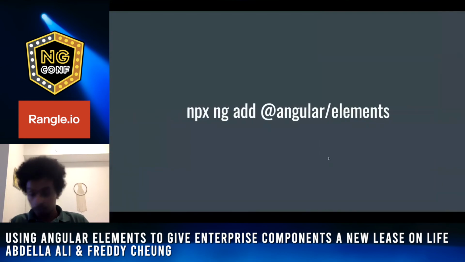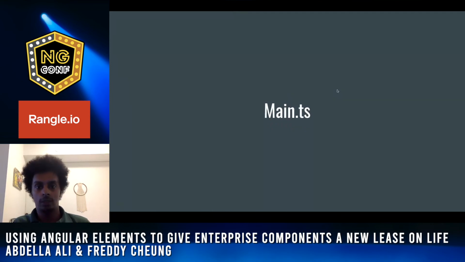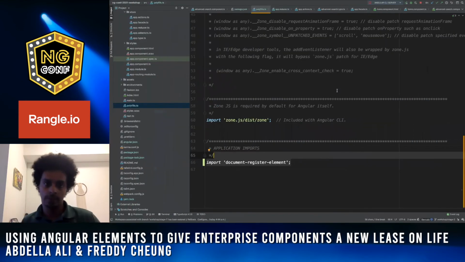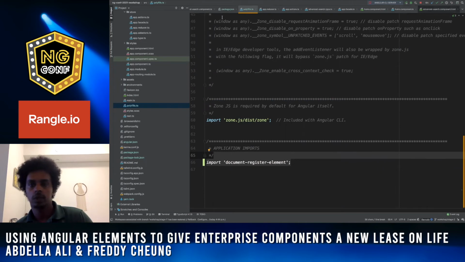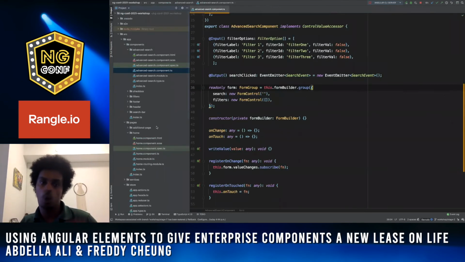So we did that. I even wrote notes to remind me to talk about it. You notice the new packages and the addition of polyfills. You did notice that, I hope. And then main TS. Now we get to the meat of this. So let me go to the header. And I'll also talk about one thing I noticed and learned, one shortcoming of Angular Elements that I learned about the hard way preparing for this whole thing. But we'll get to it in a second.